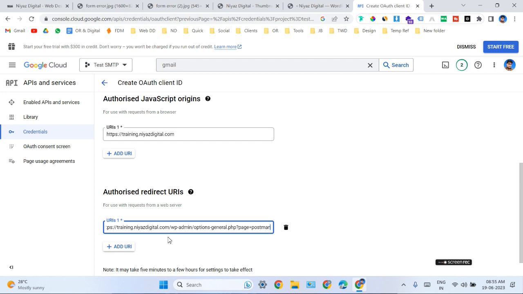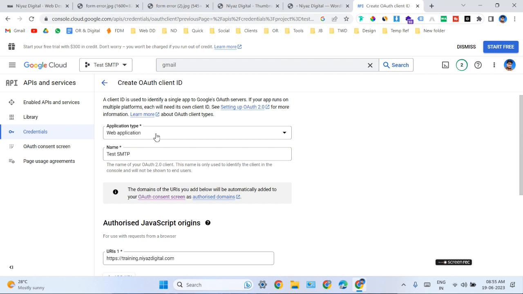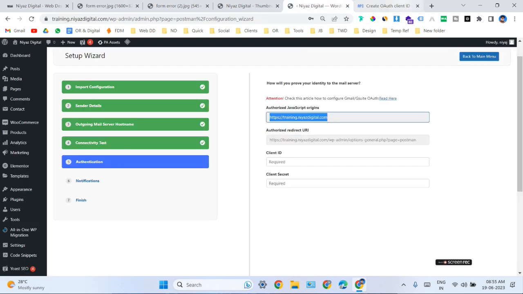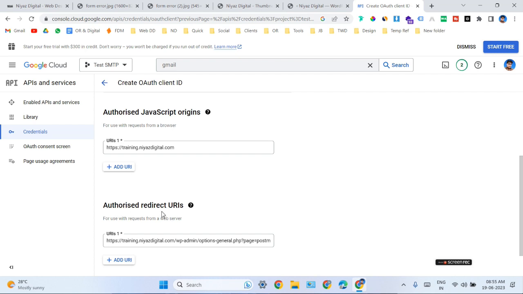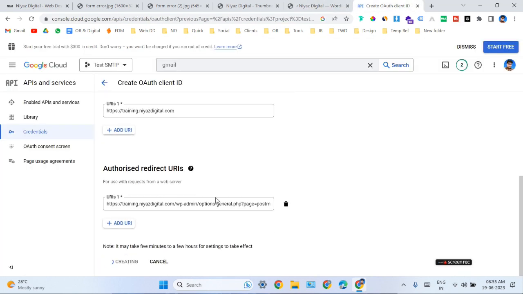Make sure you are using the right URL. Double check all these things before creating. Now we have to select the application type, web application, name test SMTP, authorized JavaScript origin from this, and authorized redirect URL from this. Then click on create.